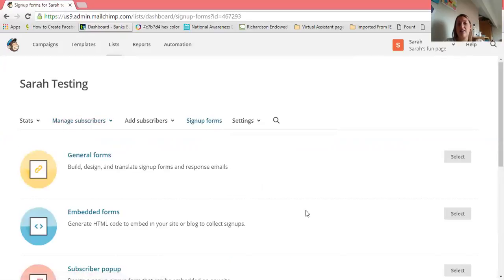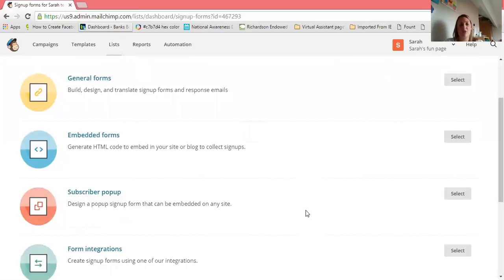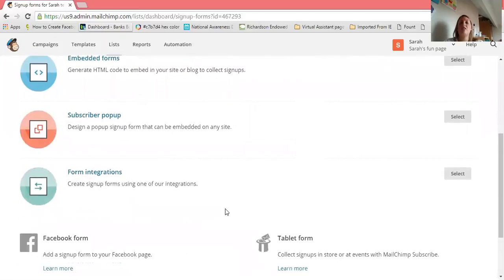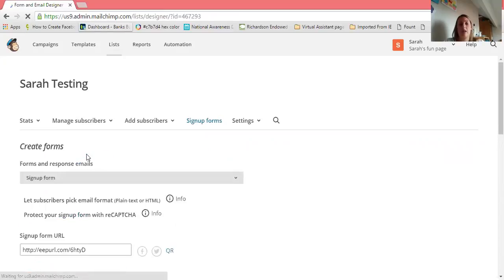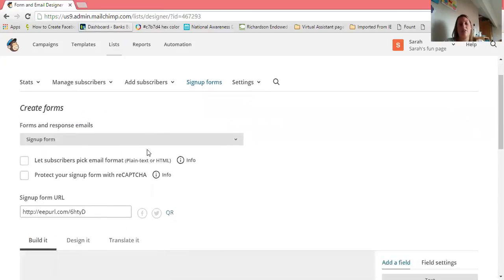Now it can get a bit scary here because you can see embedded forms and subscriber pop-up and integrations. You don't need to worry about any of those at all. Just to create a simple sign-up form that you can send out, you just need to click on general forms. And then from here you can go through and design your form.